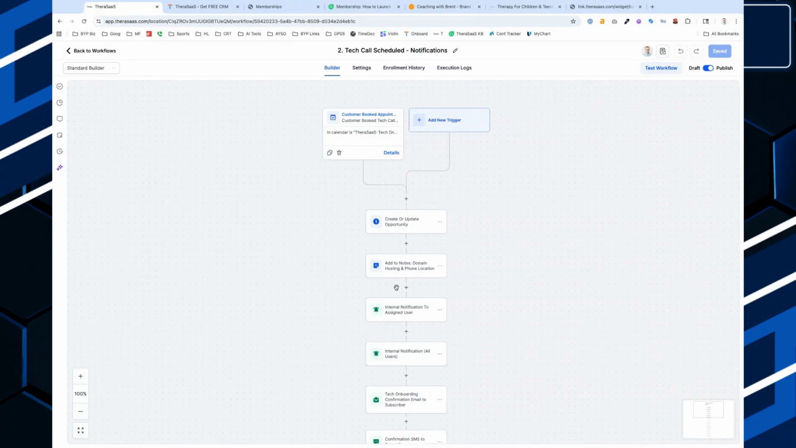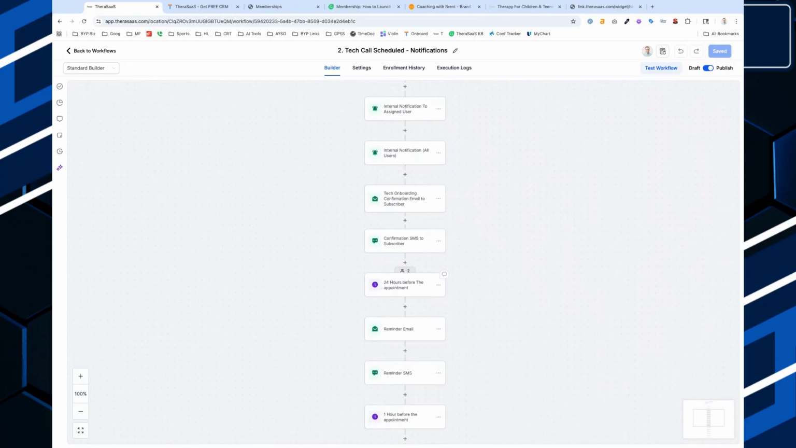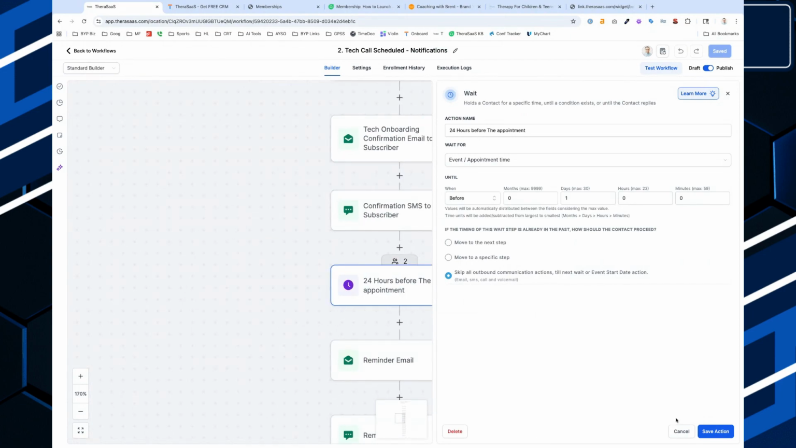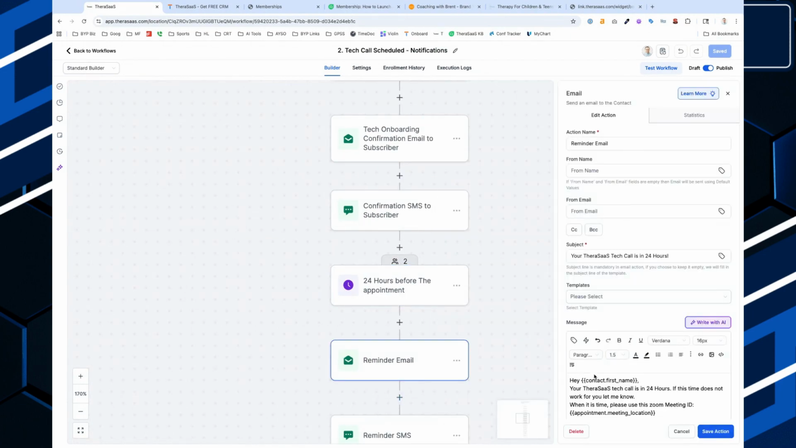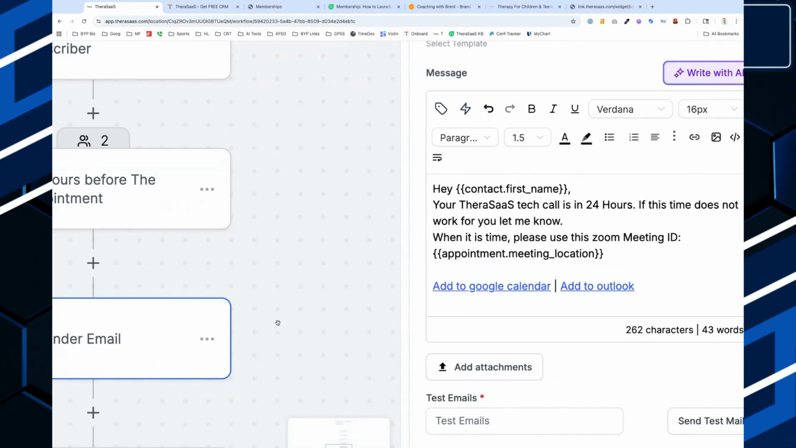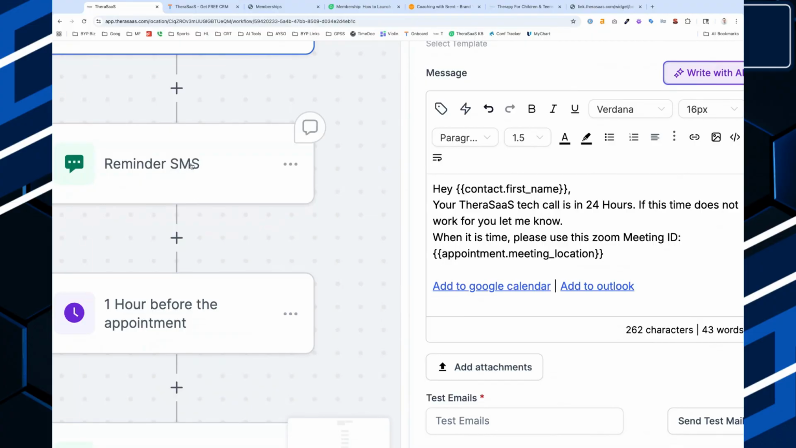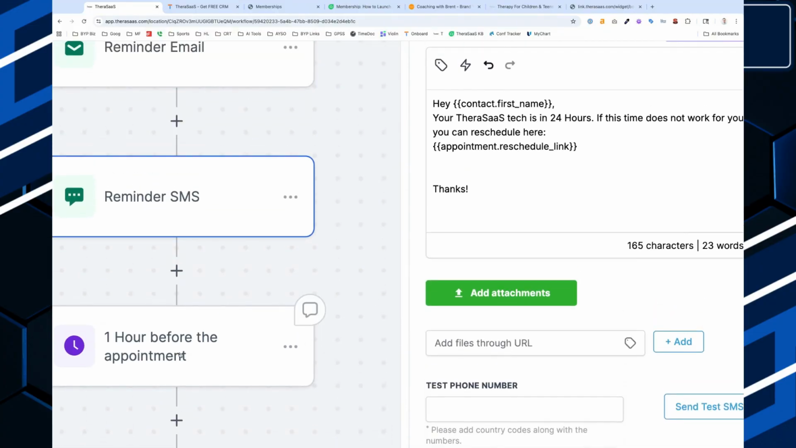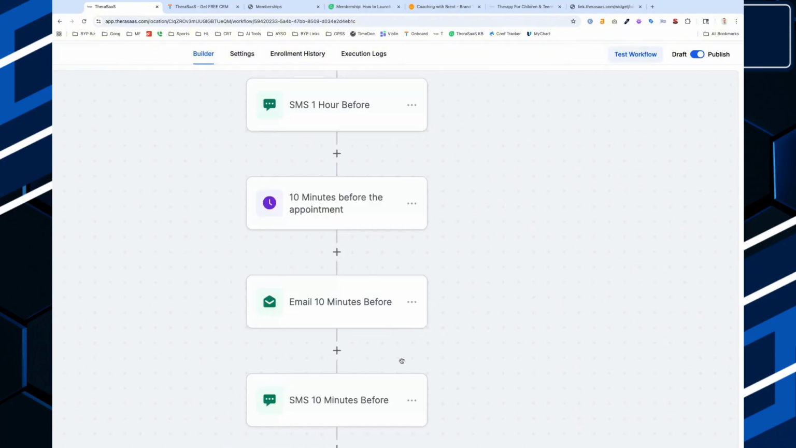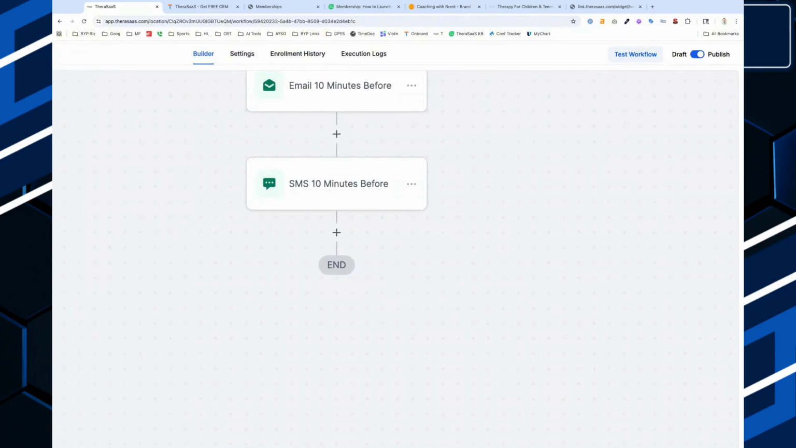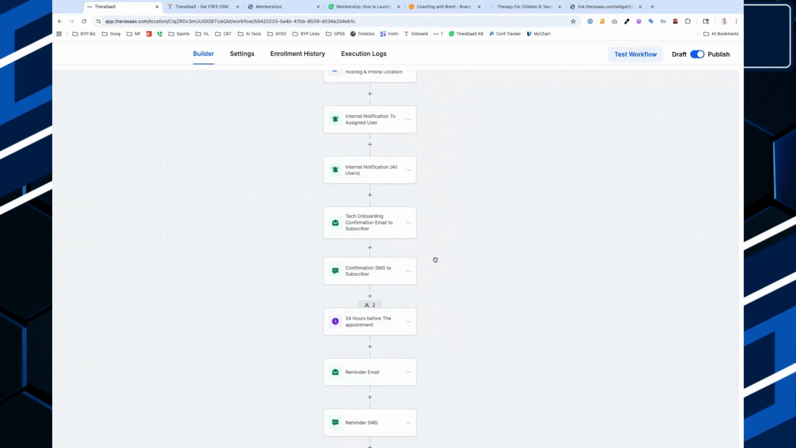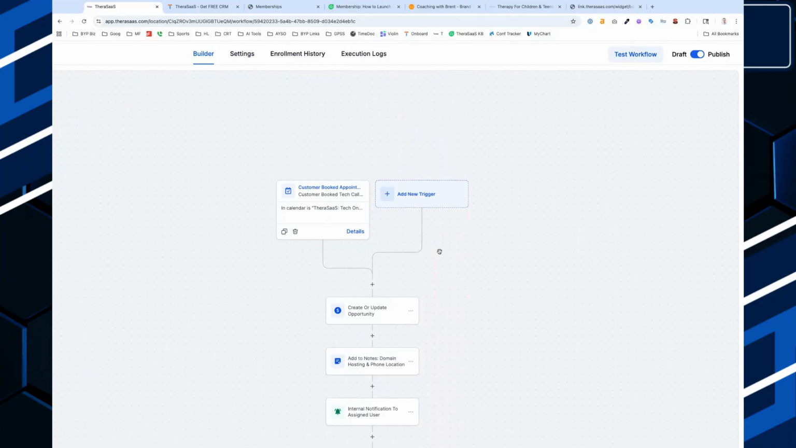It's going to have all these other automations pulled in, internal notifications, and then another wait step 24 hours before the appointment. It's going to send some reminder emails down here. Sorry, I'll zoom in a little bit. And then we also have text message reminders as well. And then another wait step, that's 1 hour before the appointment and things like that, 10 minutes before the appointment. So you can then leverage a lot of these automations for the calendar book appointment. So they show up and have that conversation, or they can reschedule with the reschedule links that are inside.